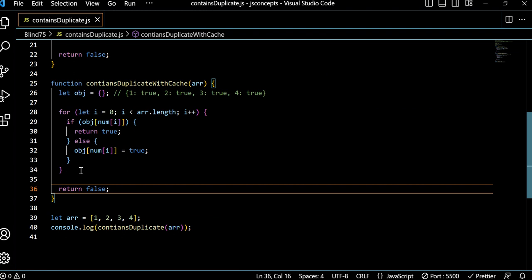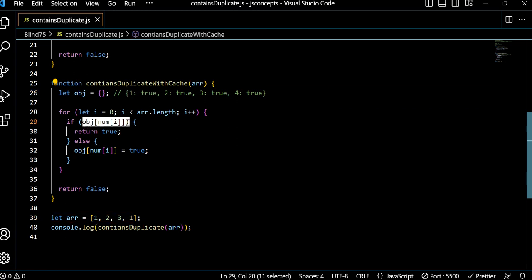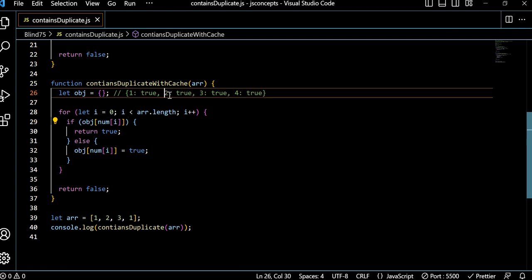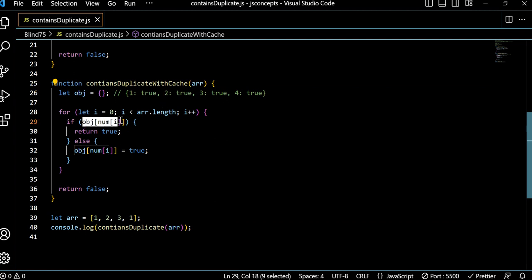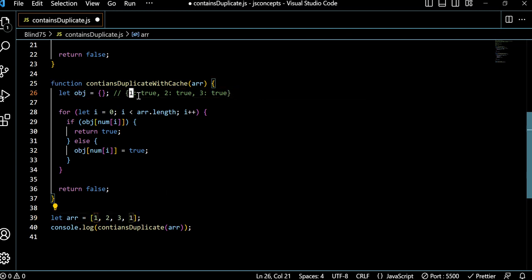Else, if we give any repeated duplicate numbers here, the first time it will create 1 as true, the second time it will create 2 as true, and the third time it will see 3, there is no 3, so it will create 3. For the fourth element, it will come here, we already have 1 as true, so this condition will succeed, it will go inside and return true. We will check whether our code works or not.